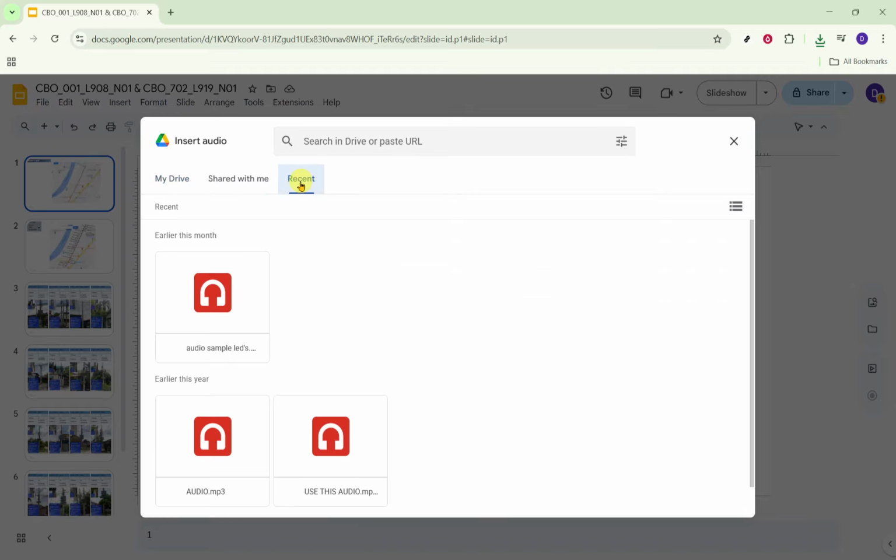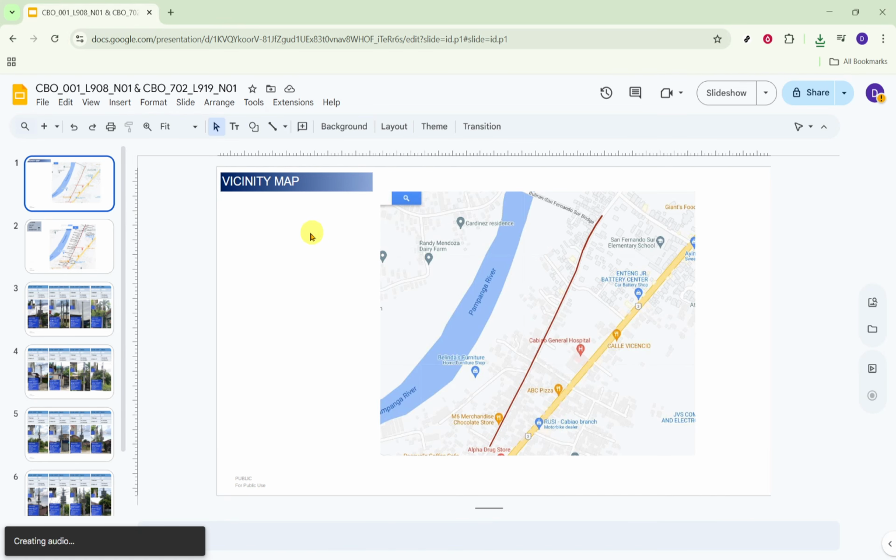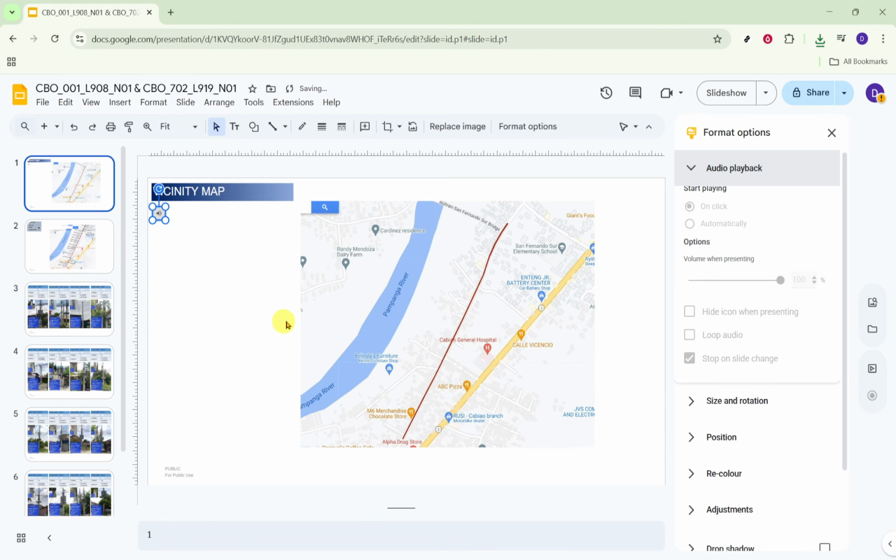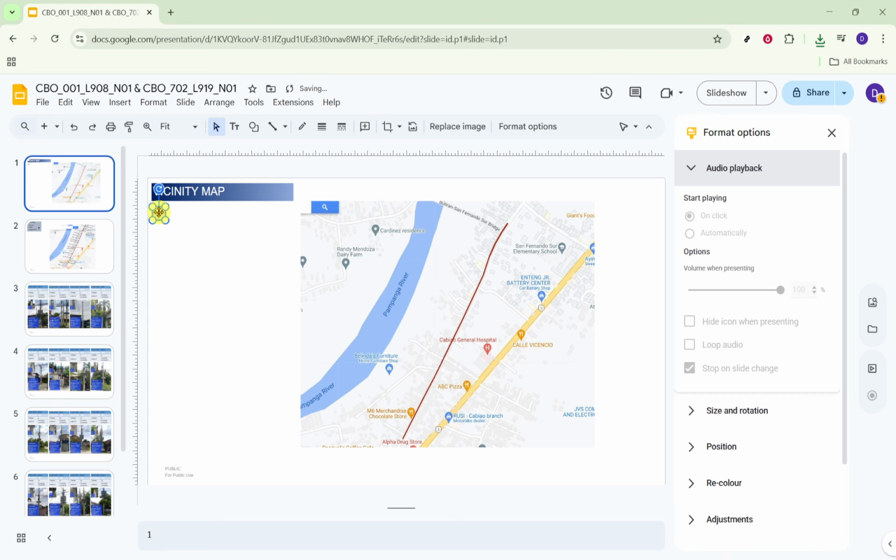A file picker window will appear, showing audio files available in your Drive. Browse to the voice memo you want to use. If you don't see it right away, try the My Drive tab, or search by file name. When you find the correct file, click it to highlight or select it. You'll know it's selected when it's visibly highlighted in the list, and then click Insert.